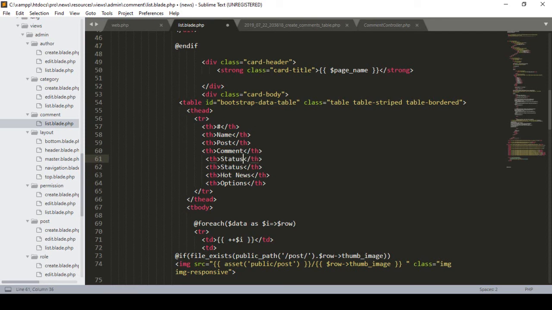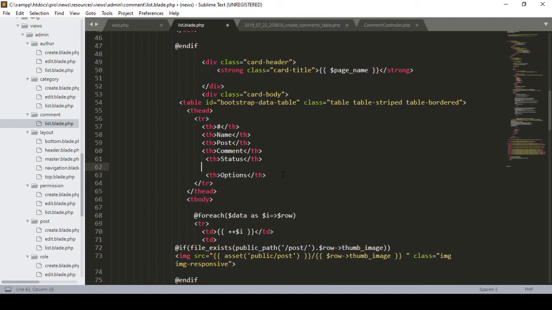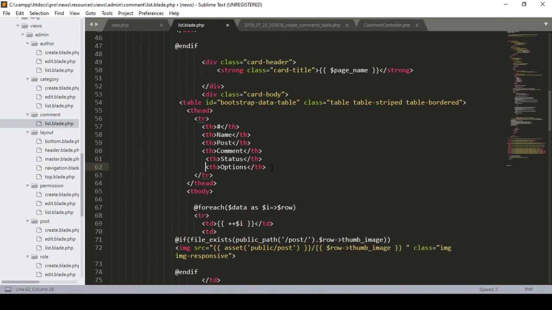With this status, I want to make sure I put the privilege that comments will be published or not. For that reason, there is also another field as status. Right now we don't need this, so I just remove two of these from here. So after that status, then the options.